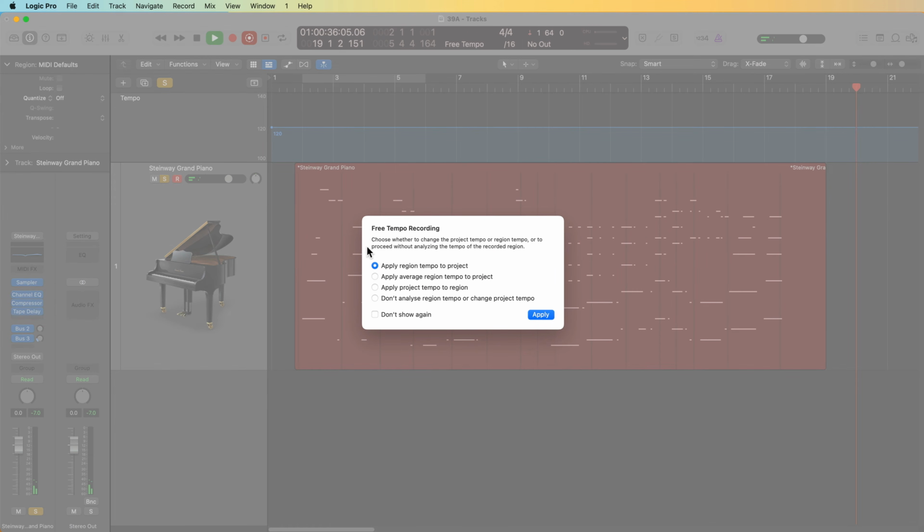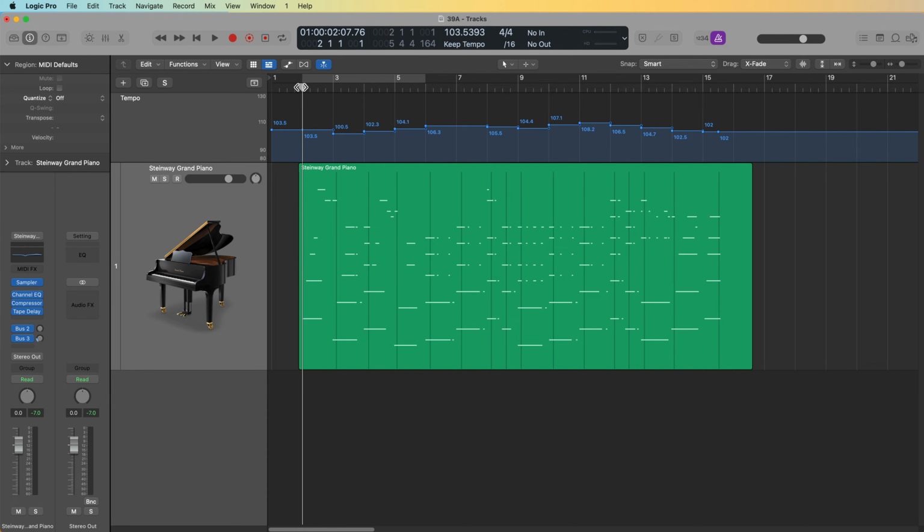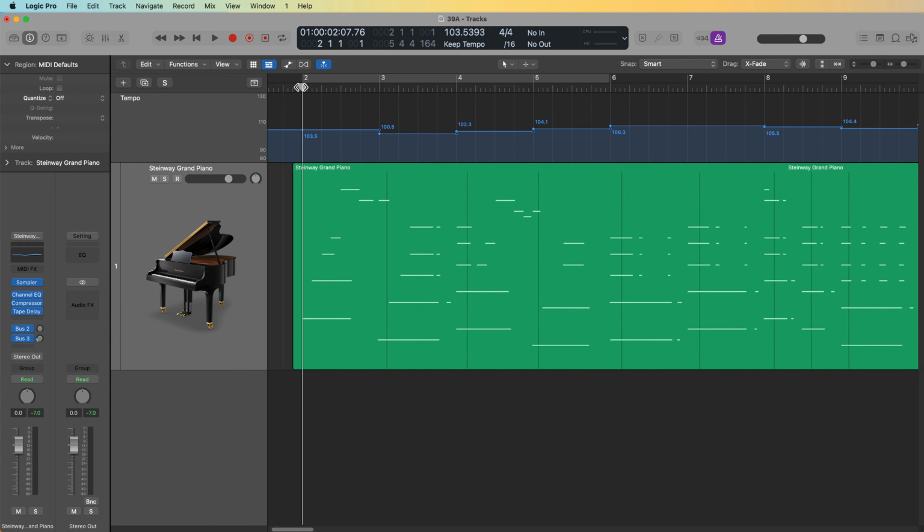Okay, so this time I'm going to use apply region tempo to project. And what this will do is it'll create a real-time tempo map based on the natural ebb and flow of my MIDI recording. So what this allows you to do is have very natural MIDI recordings, but each of the chords you can see are basically right on the downbeats. So you're not having to just ignore the grid.